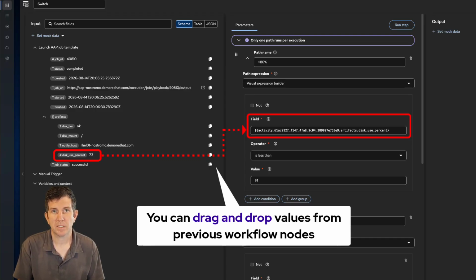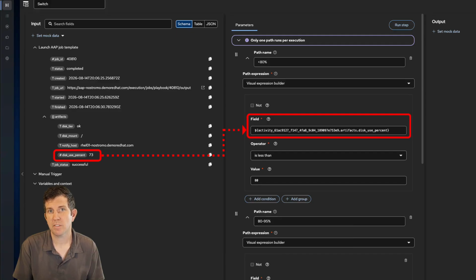So maybe you're routing based on disk usage, or the severity of a vulnerability, or the type of request that came in from ServiceNow. You could even have different paths for dev, staging, and production. The point is, you're no longer limited to asking, did the last job succeed or fail? You can make decisions based on what the automation actually discovered, and that's what makes the switch node so useful.